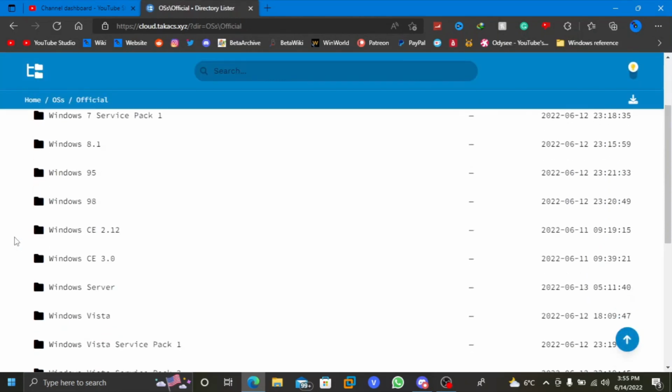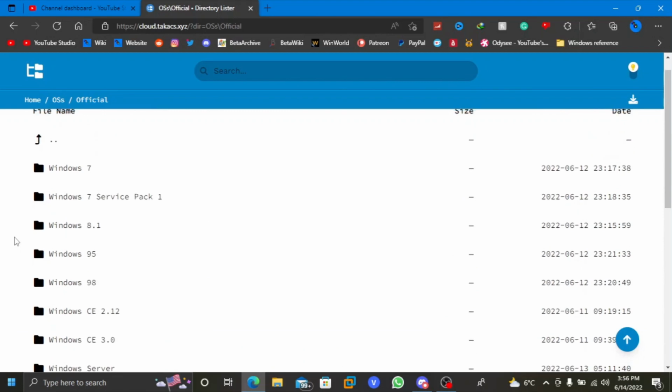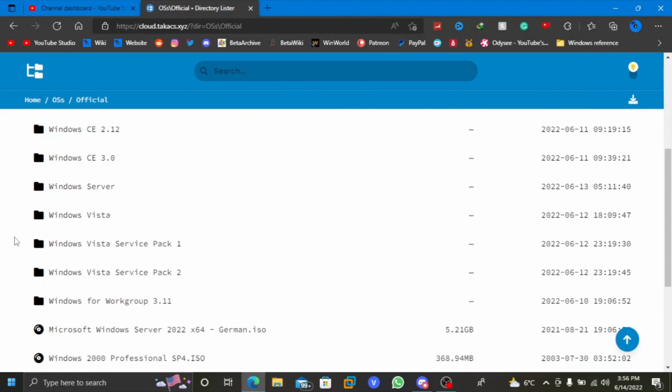I haven't got that many ISOs to deal with right now, because I have to sort so many ISOs that are in the repository, the pending data to be transferred to the actual data that we have on the screen. So we got Windows 7, of course, and Windows 8.1, Windows 95, 98, Windows CE. Yes, I got Windows CE, and it's going to be from version 2.12 up to Compact 2009. I don't really remember the exact last version.